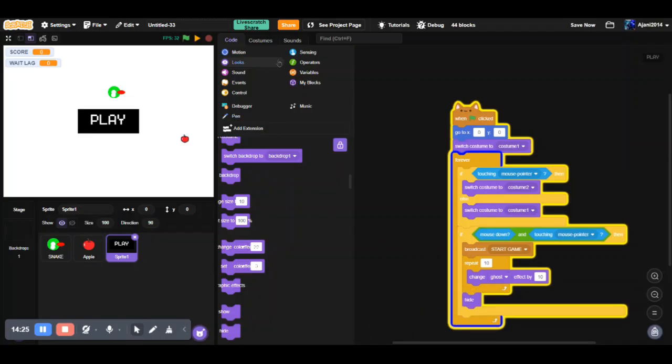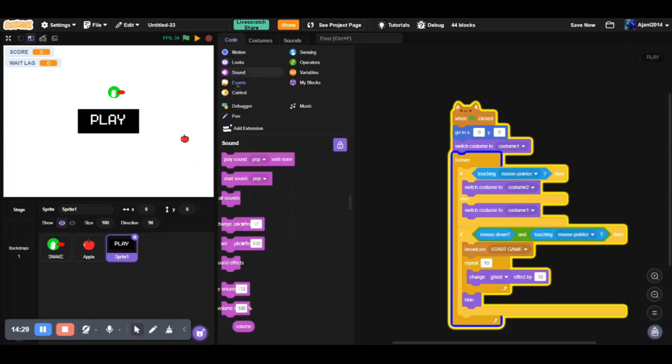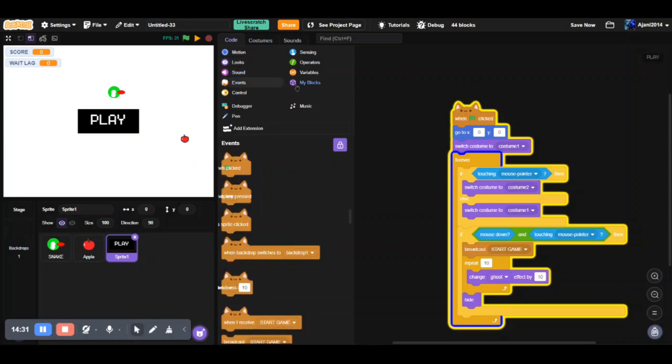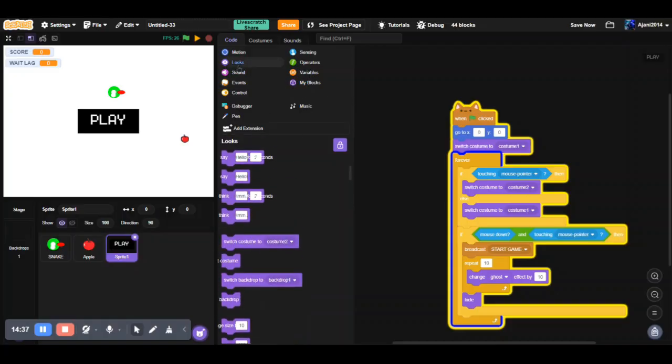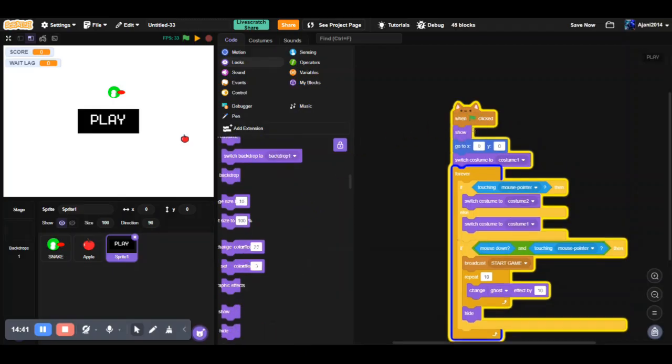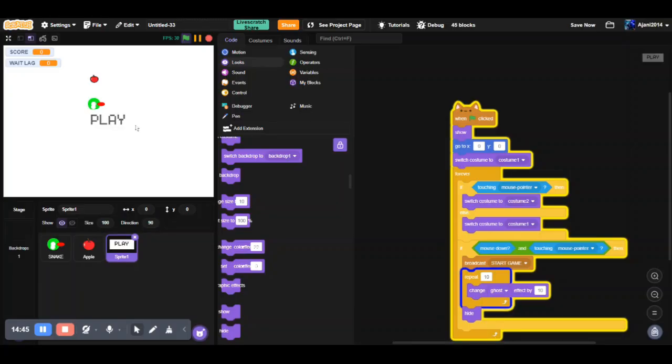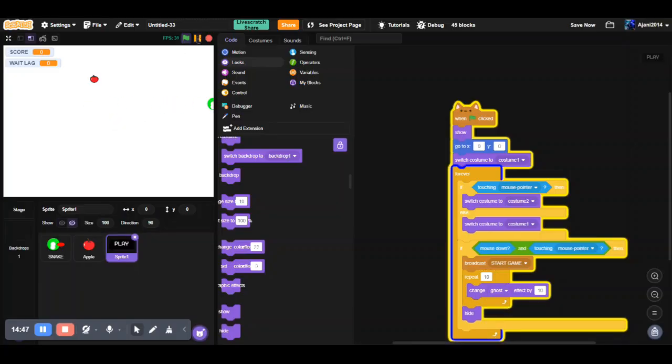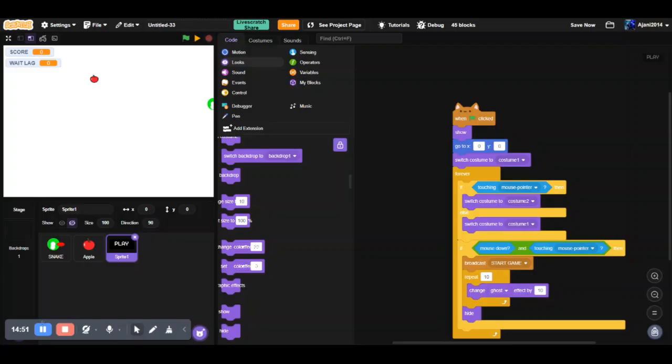And then go to the event, go to when flag is clicked, go to the looks and bring in a show block. So we're going to make a show right there. When you click on it, it basically just fades out. That's what we want it to do. We just want it to fade out. So now back to the snake.